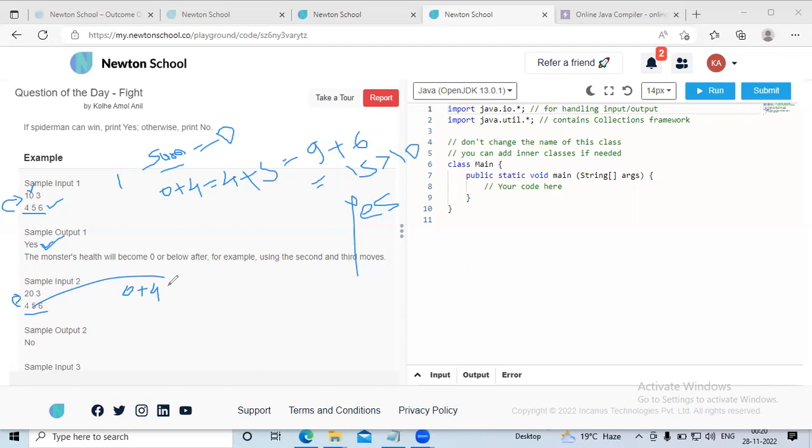Then 5, plus then third element 6, इसको ऐड करेंगे तो इसका आउटपुट आता है 4 plus 5 is 9, और 9 plus 6, that is 15. Okay, so which is less than 20. ये जो है 15, 20 से छोटा है, सो इसमें हम नो प्रिंट कर देंगे. Okay, so this is the second approach to solve this problem.